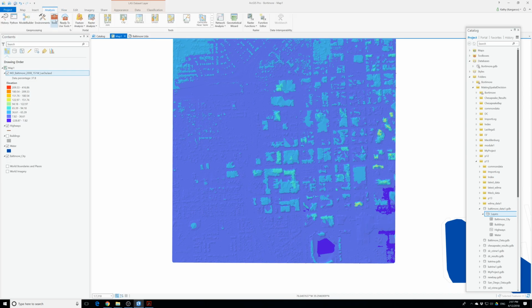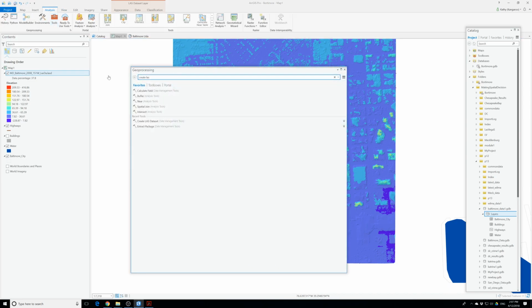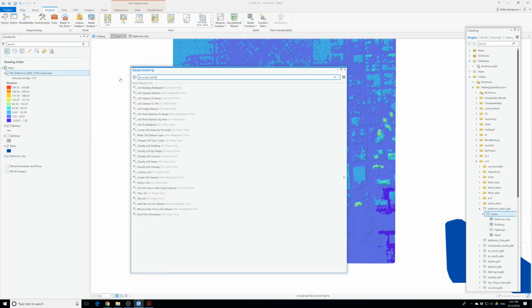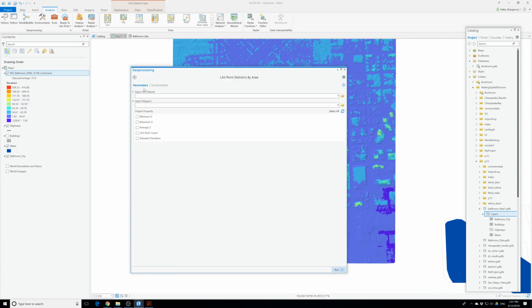Okay. In the analysis toolbar, we will go to tools and search for LAS. Okay. LAS Point Statistics by Area, in 3D Analysis. And we open this LAS Point Statistics by Area tool, and we will use the parameter, the data set. We will load this input polygon. It will be buildings. And output property, maximum Z. Select. And I guess I can just run it.